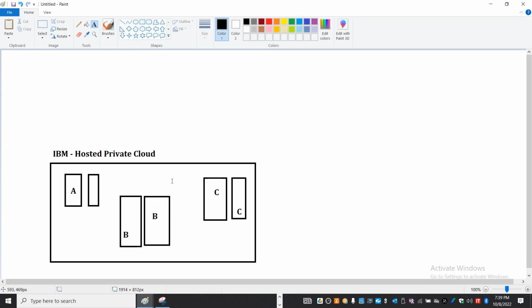But the capacity expansion, adding more capacity in terms of servers, storage, and racks, is done by IBM, and the investment is made by IBM. So IBM takes care of hosting the customers. This model is called hosted private cloud.